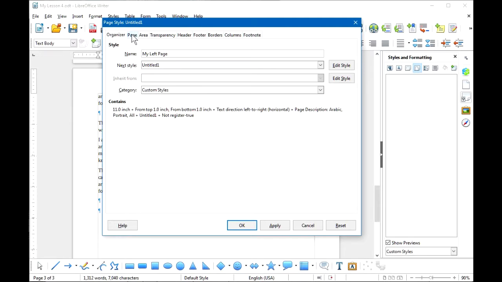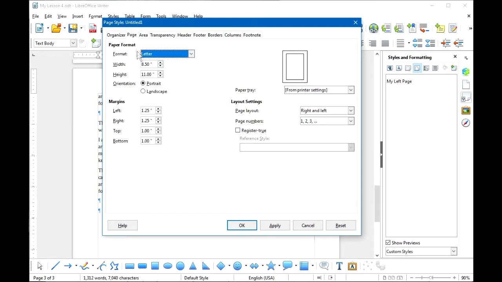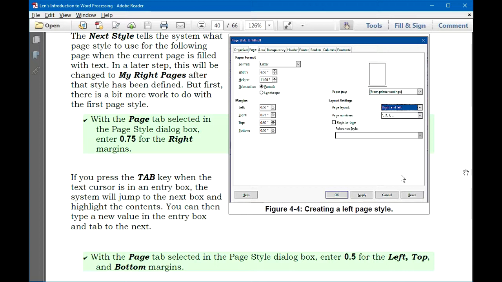Let's look at the Page tab in this dialog box and notice the margin. The default margins are 1 1/4 inches all the way around. We're going to change that. We're designing these pages to be printed 2-sided, and because we're working on a left page style, we need to have a wider right side margin for the binding.